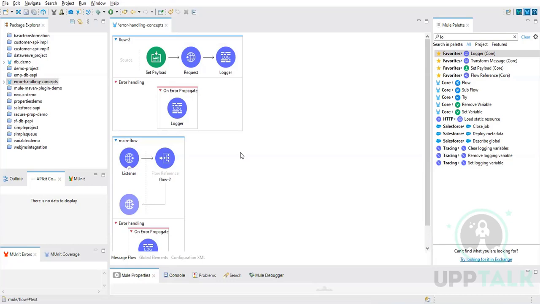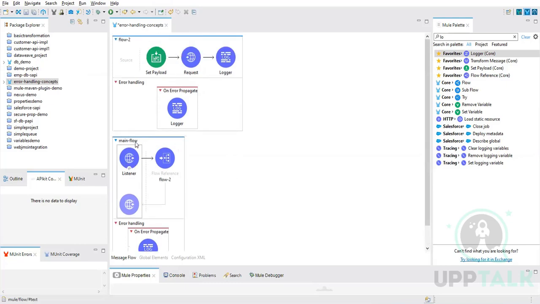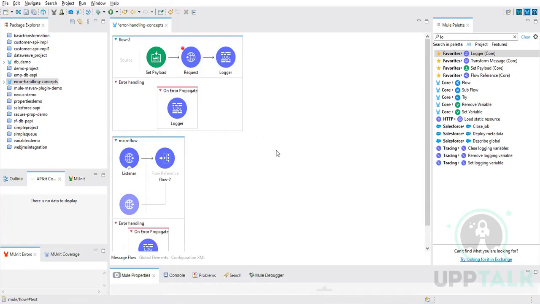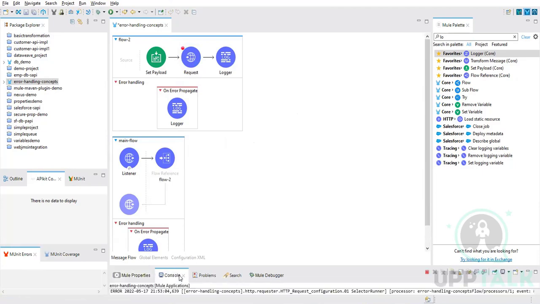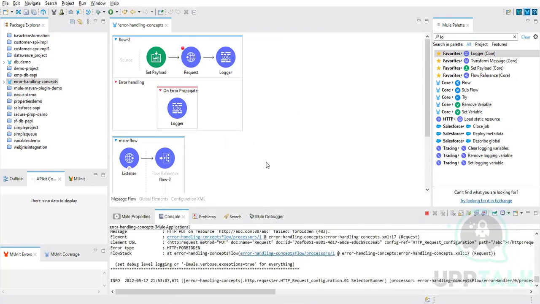Now focus on one thing, Adam. There are two flows here, the main flow and flow 2, and the error is occurring in flow 2. So let me put a breakpoint over here. It's already running. See this flow so that you get it right.